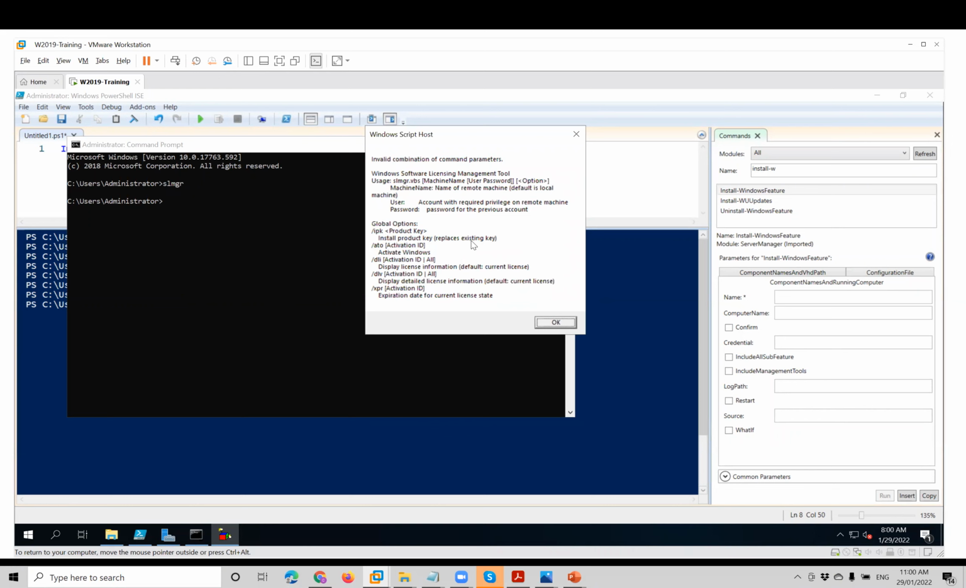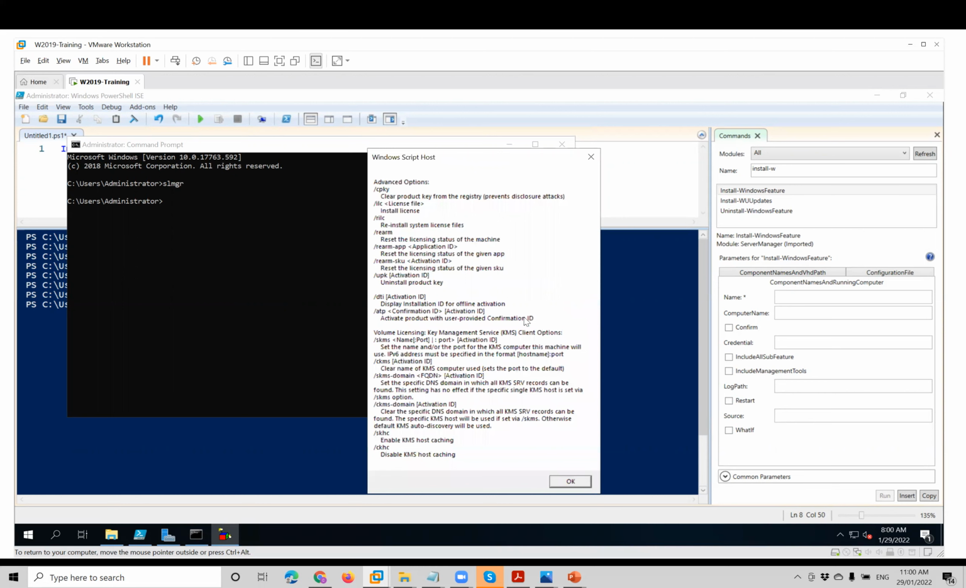Okay? So yan yung manual. Okay? /ATO, activation ID, activate Windows, then you have to provide your Microsoft ID. Okay? If you don't know the license, just type /DLV. It will display detailed license info. Okay, let's say, kailan ba mag-expire to? Di ko alam. So, SLMGR space /XPR. So, it will give you expiration date. Okay, malalaman yan. So, click OK.